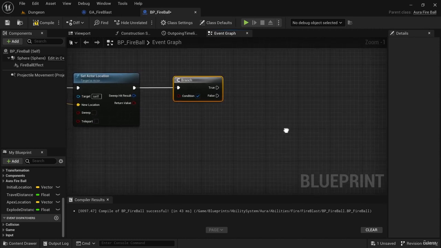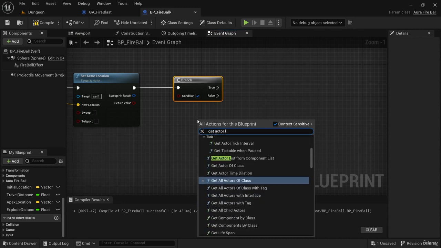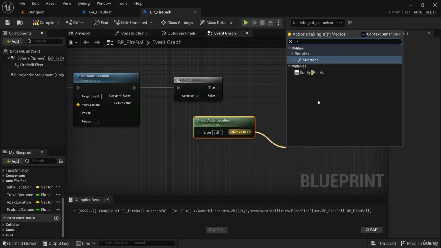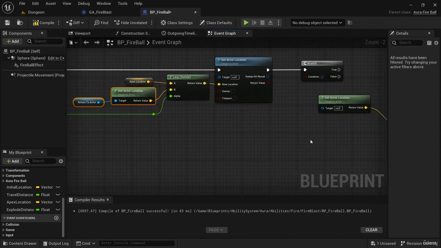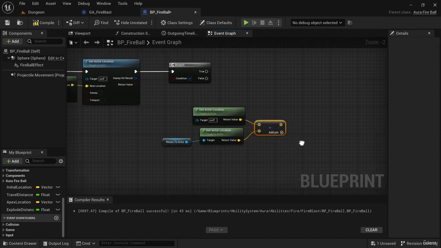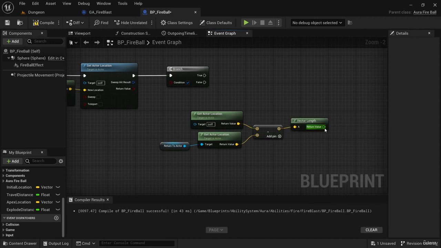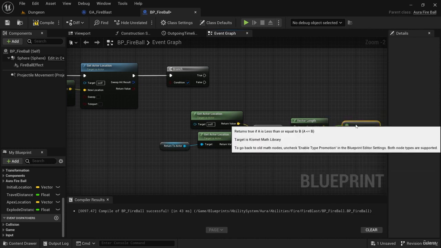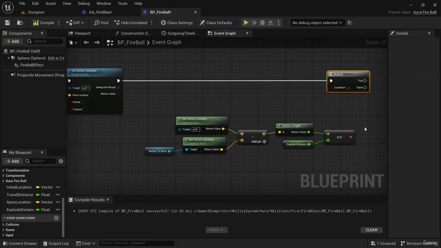So first of all, we need to check the distance between this fireball. That's get actor location, minus what? Minus the location of return to actor. And after we have this vector, we get its length. So we use vector length. And we check this length. We say, is this less than or equal to our explode distance? This can go into our branch.